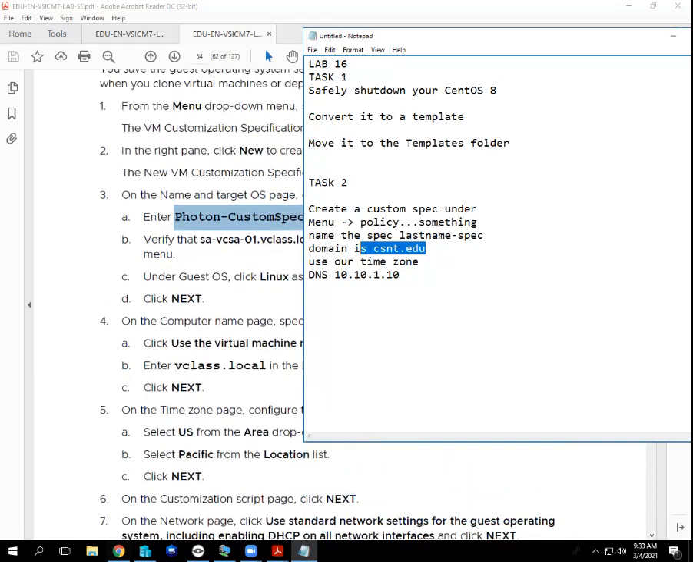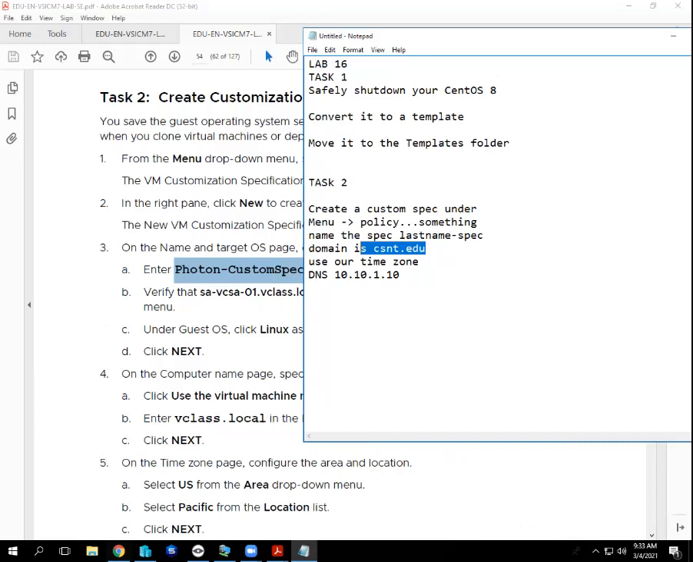So for the task two specs, you can pretty much go through it, but what you need to know is you're using your last name dash spec as the name for it. The domain name used when you get to that point is csnt.edu. Use our own time zone. And there's our DNS IP address when you're creating the specification wizard.